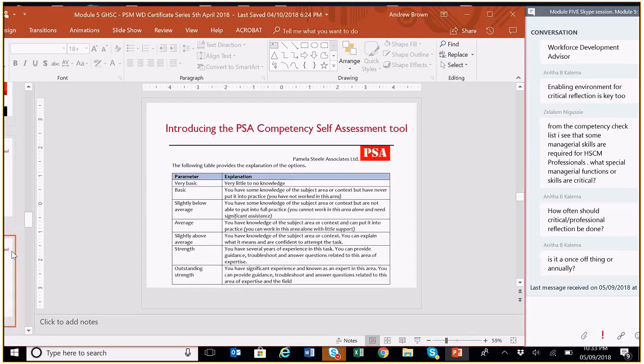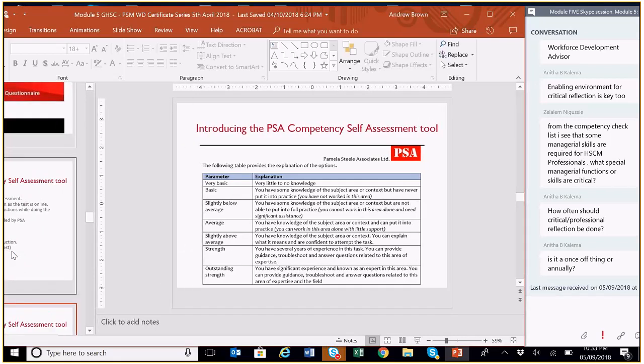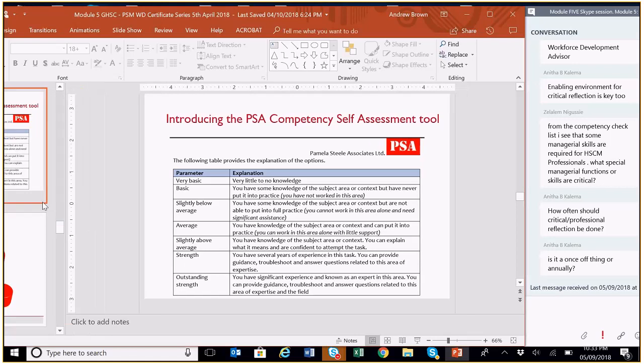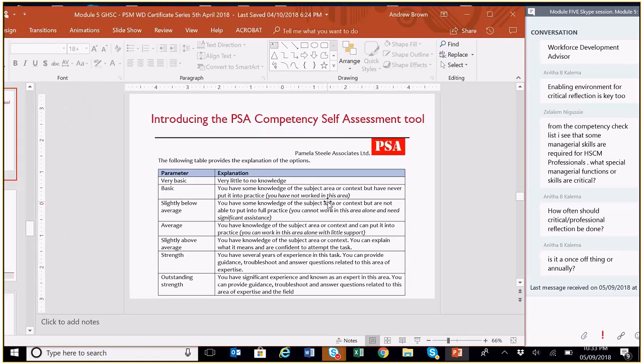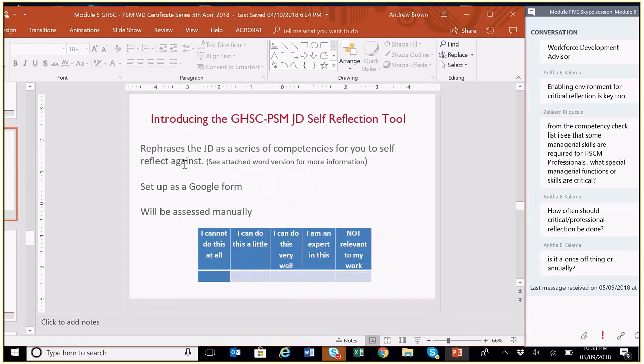So you'll see here, this is the table that shows the scale that you rate yourself against for this particular tool, from very basic to an outstanding strength. And you can imagine that you need to, again, think yourself, critically reflect, and decide on that. Again, any questions as we go, let me know.